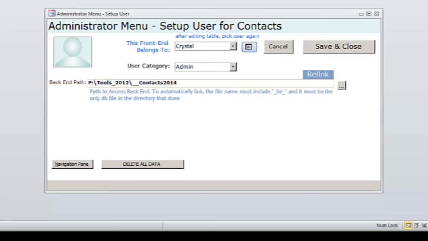The first time you open the contacts database, you will need to edit the users table. Click the icon to the right of the username. And, of course, change user 1 to yourself.